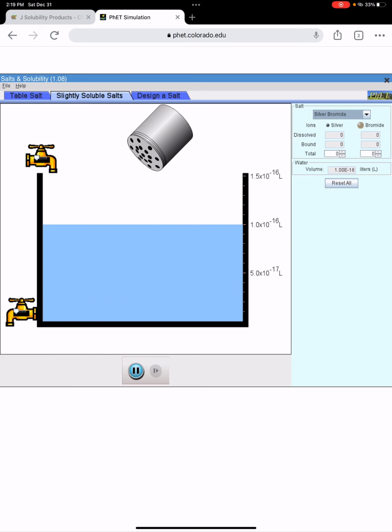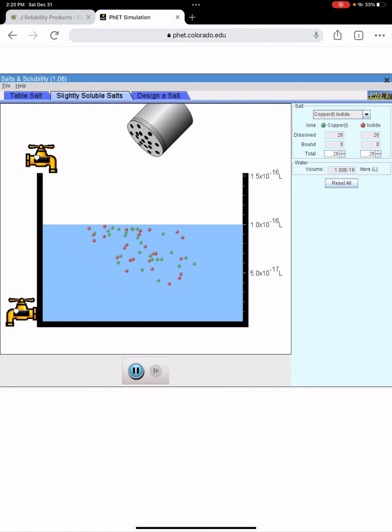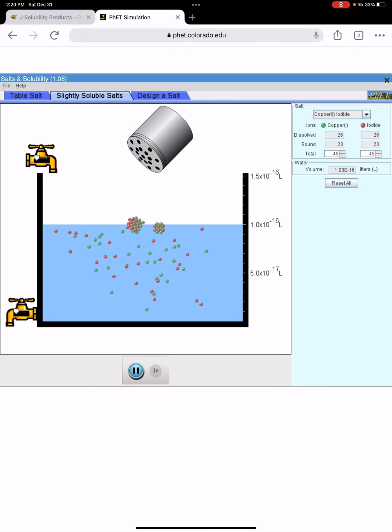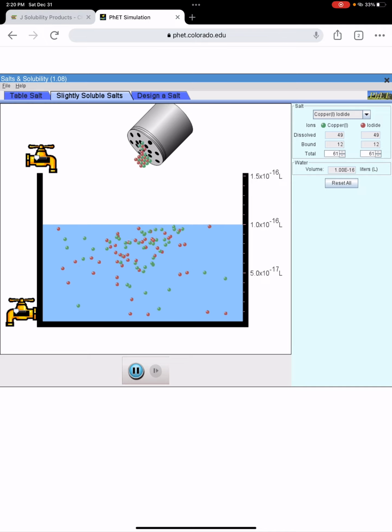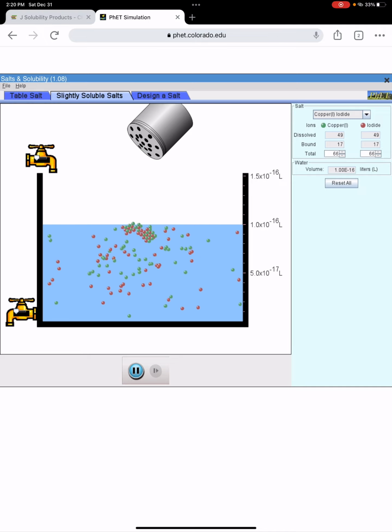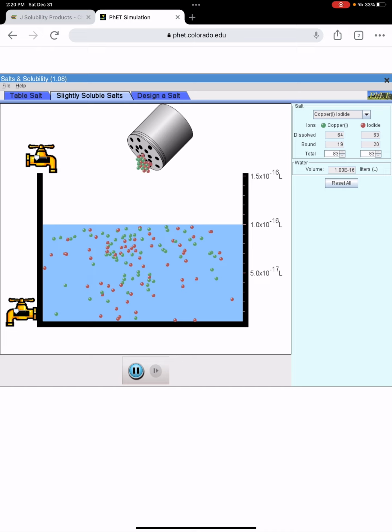But again, on the scale of things, let me jump over actually to the copper. You don't want this stuff just floating around. So look, see, that looks kind of soluble. Let me put a little more in. And a little bit more in. Nope, it's going to take a little more than that.